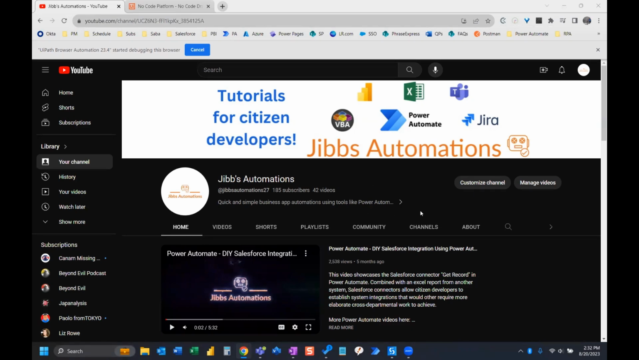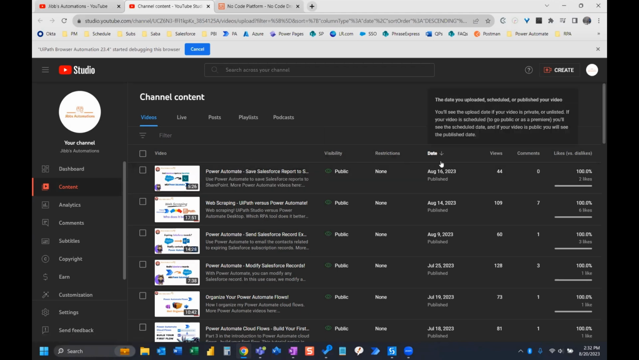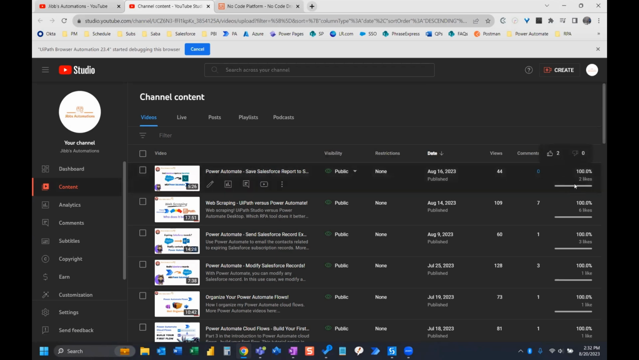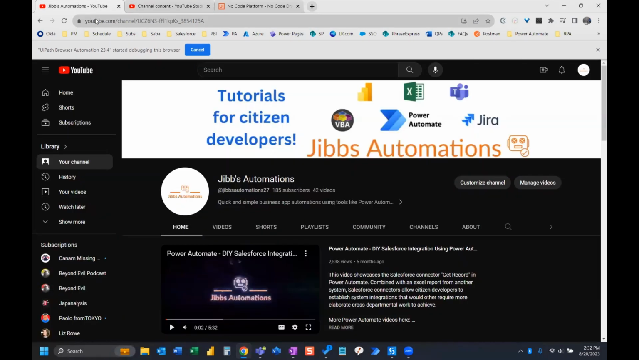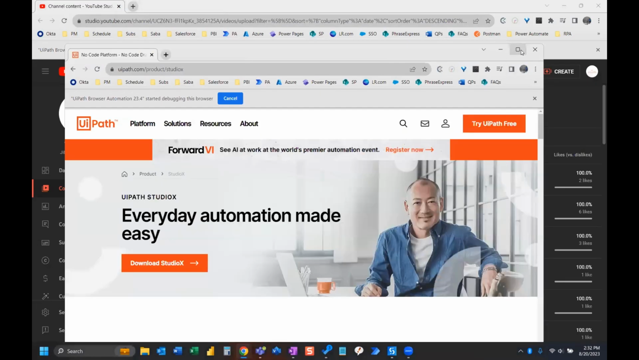And where we need to go is our manage video section. So we click here and we're going to extract some of the data on this page to create our database. So we're going to extract the title, the visibility, the date published, our view count, our comment count, and our likes count. And to do that, we're going to use UiPath Studio X.